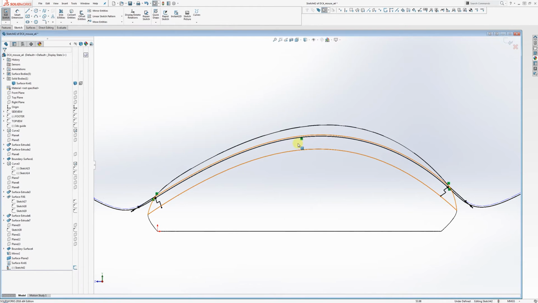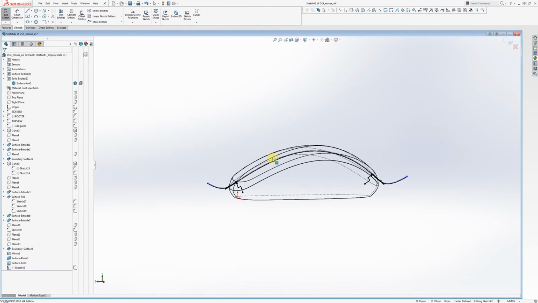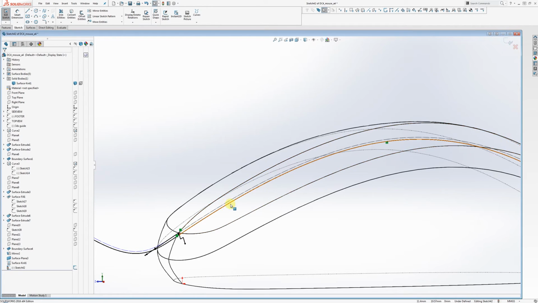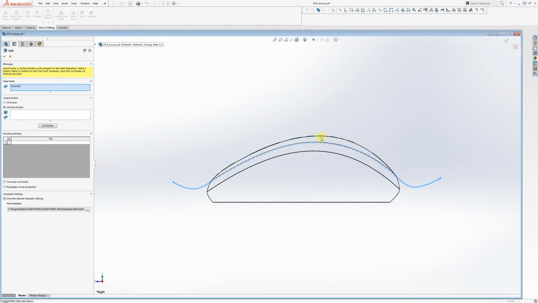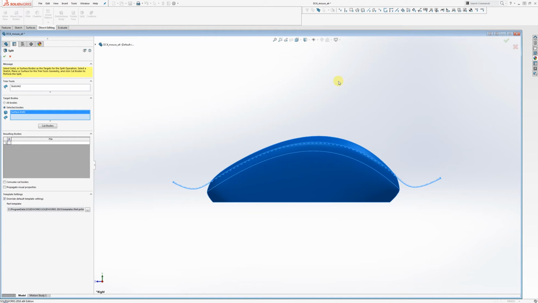We've got a nice sketch that we can use to slice through our model. Okay, so let's go ahead and do that. We're going to go to Direct Editing, then Split. It automatically grabs the sketch that we're working on. We're going to go Selected Bodies, and we'll select the body that we're talking about. It's time to go back to shaded view now. And then we're going to go Cut Bodies.